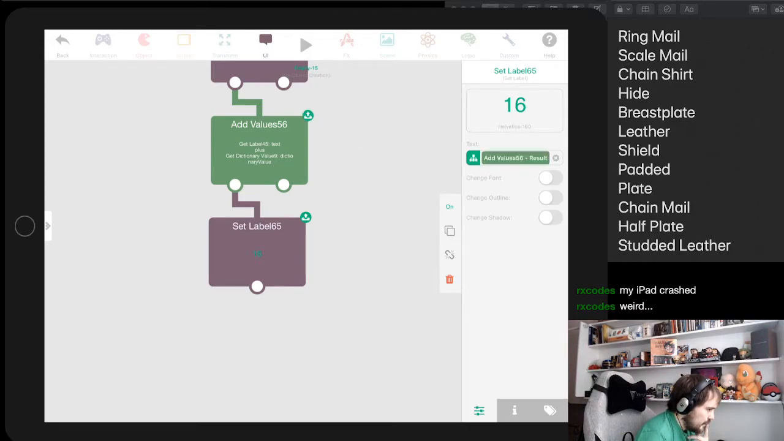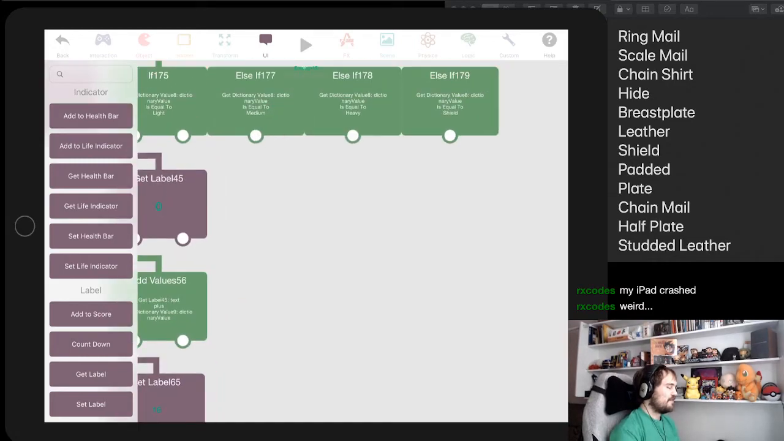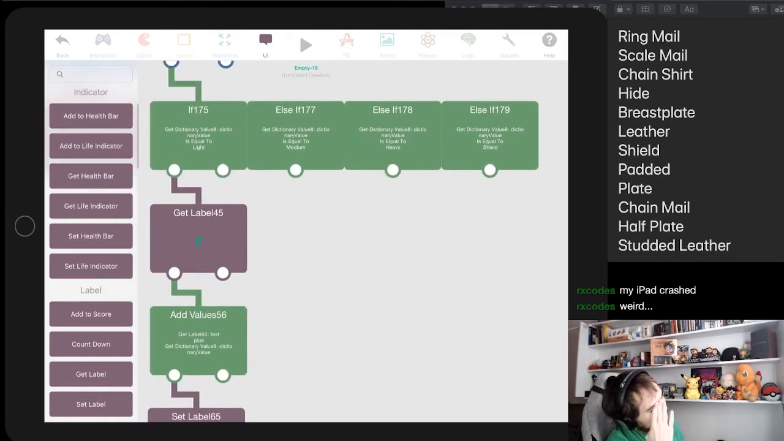Whatever this value is. Perfect. So that's if we chose light armor. So here's going to be the trickier one. Medium armor that limits you to a maximum of 2.